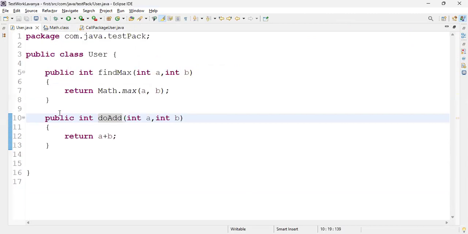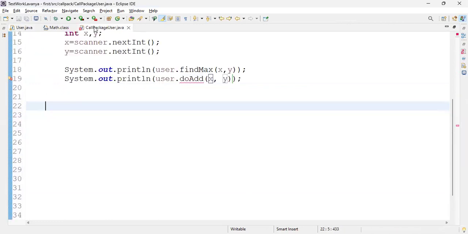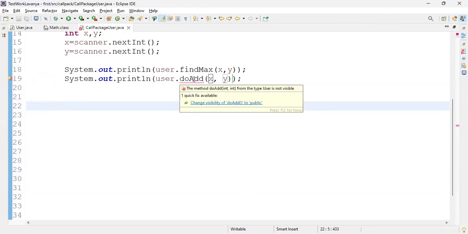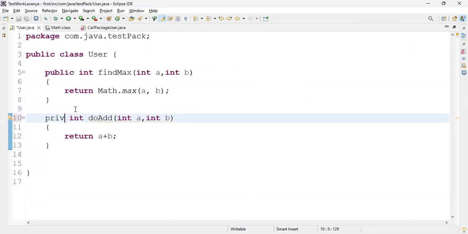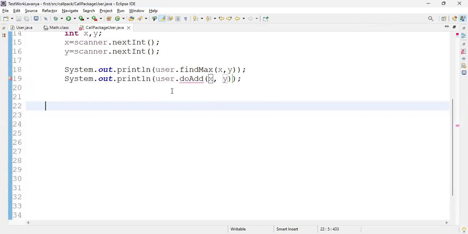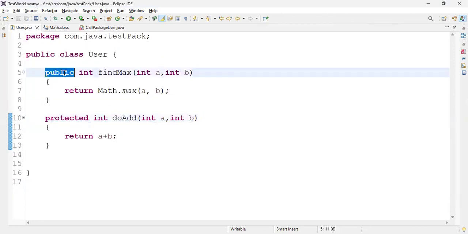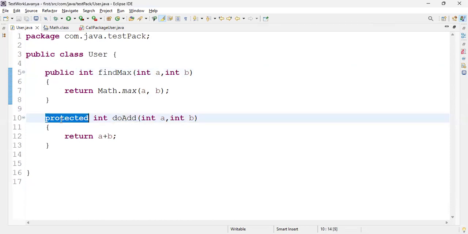Now let me perform a very small change. Let me change this to private. Immediately an error is reflected. Why? Because now that method is not accessible outside the package. Okay, it is asking for visibility to be public. If I go with protected, again the same restriction. See, that is not visible. So that's why it is advisable to create all the methods of your package as public. So this is all about the package in Java.